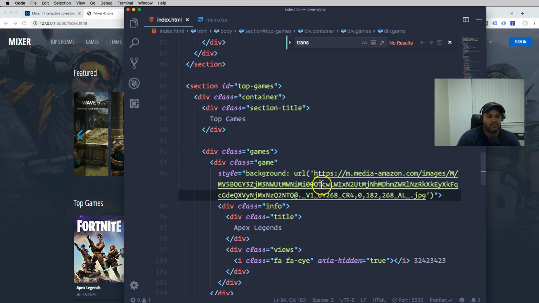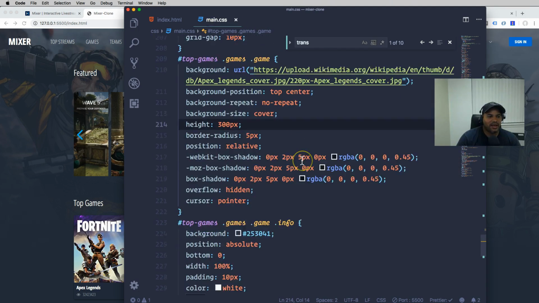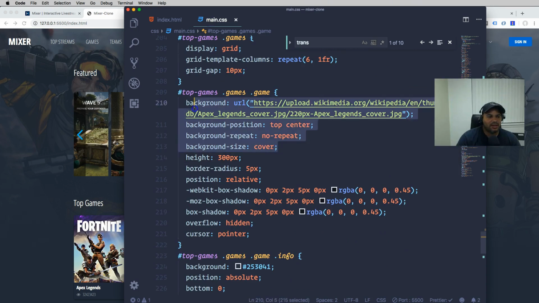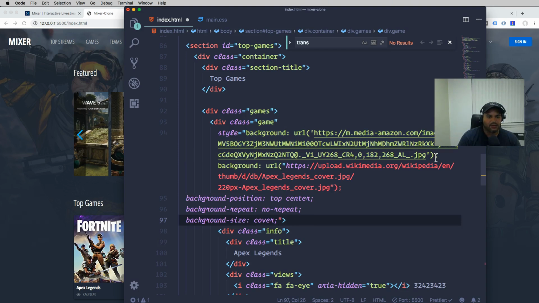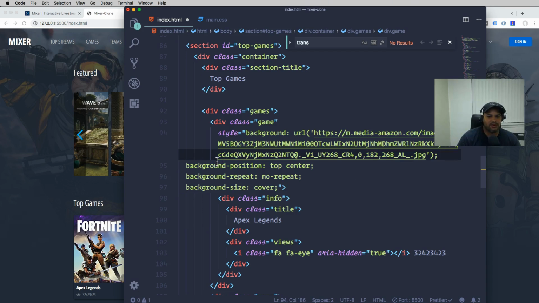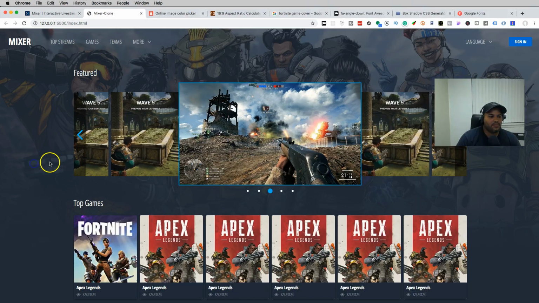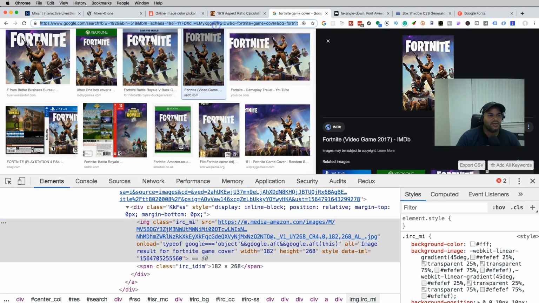Okay, background URL, and we're gonna have to bring in a lot of the styles that we had on this games. So we're gonna copy this from here, and we're gonna come down here and paste it. So do this, remove this whole section because we don't need that. We just need this. Okay, save that. Okay, there we go. We got Fortnite.